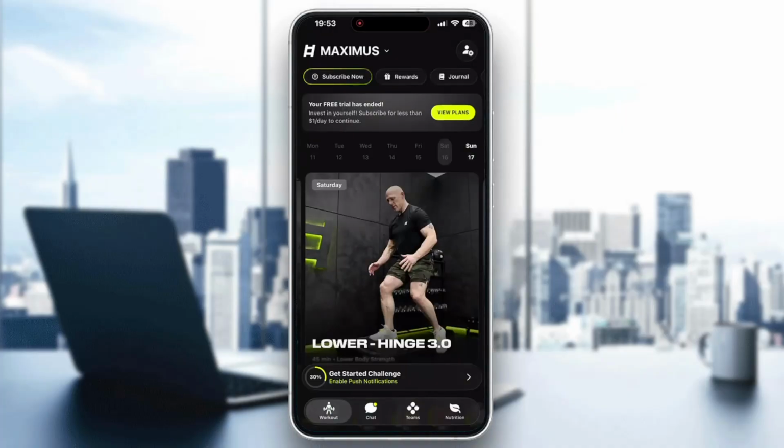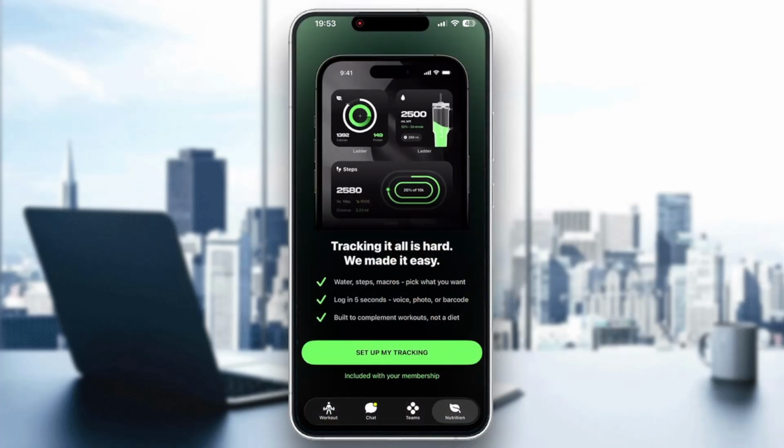From this page, we can get started with accessing our workouts, and alongside them, we can log our food, and we can do so by going to the nutrition tab right here in the bottom right corner. In the bottom right corner, we have nutrition, from where we can get started with setting up our tracking. This is going to enable us to track our macros and protein alongside it.